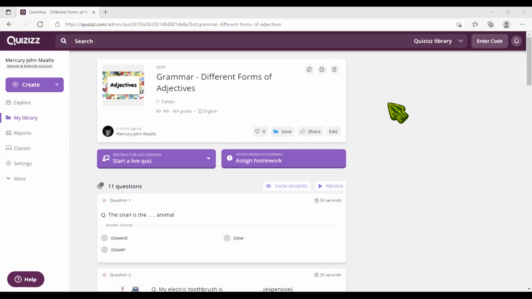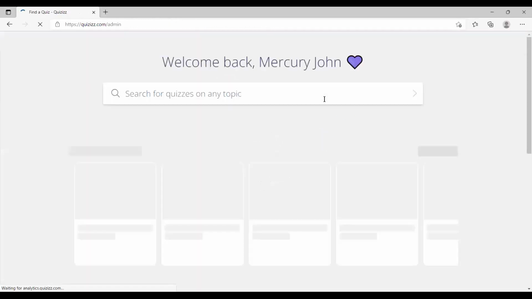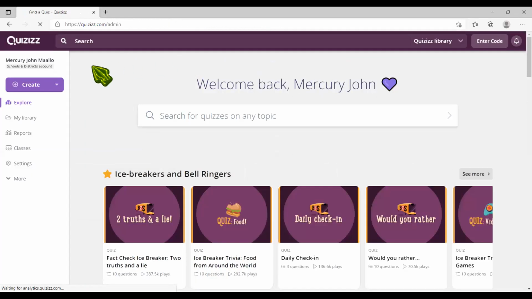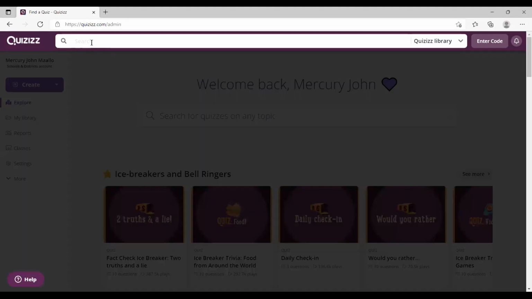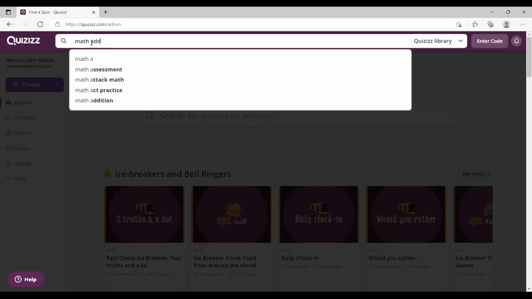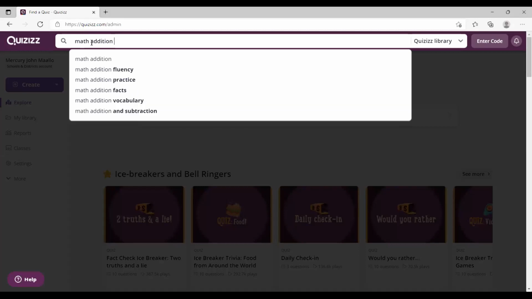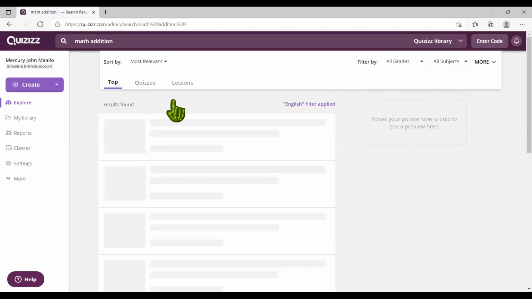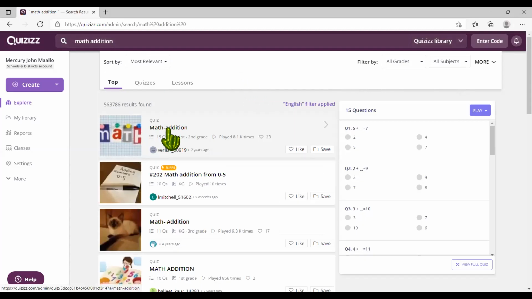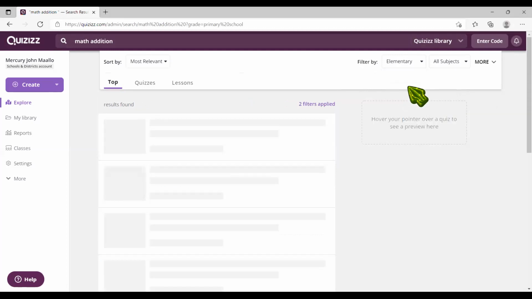Okay, let's go back to the public quiz. So go back to the dashboard. On the dashboard again, you can search for any public quizzes here, right? Sample math addition. Okay, math addition, we have this, very easy. I want this. And then, by the way, I want to filter. So you can see on the top, there's filter, either all grades, or you can choose elementary, or is it for university? Okay, I want it elementary.